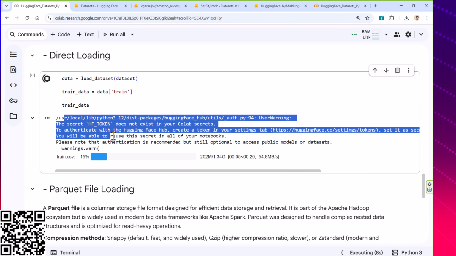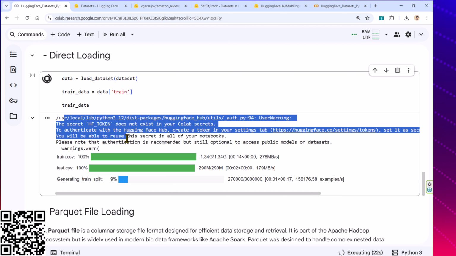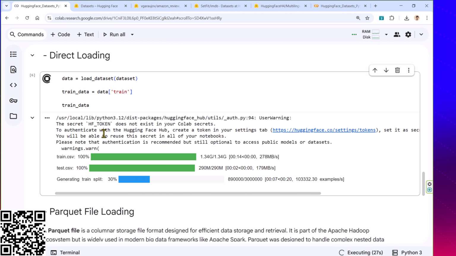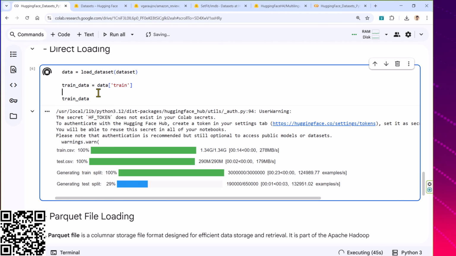This warning message appears because you are using the Hugging Face library in Google Colab without being authenticated. Hugging Face recommends using an authentication token for private datasets or to avoid rate limits when accessing public resources. But this step is optional for public datasets, so we can ignore this message. Let's finish this step. You see that it's going to get access to training data and testing data, and we are asking to get only training data.